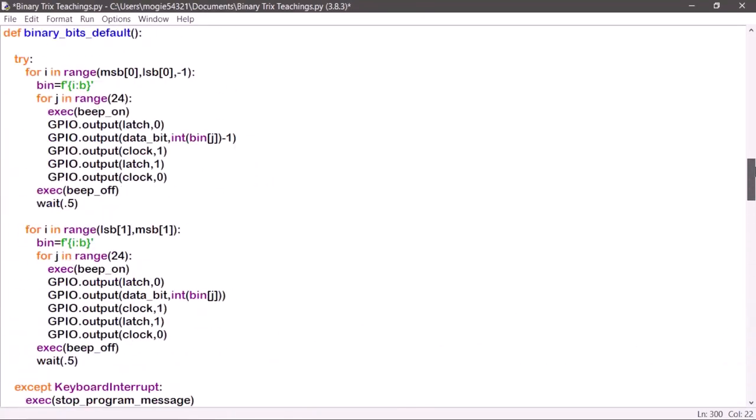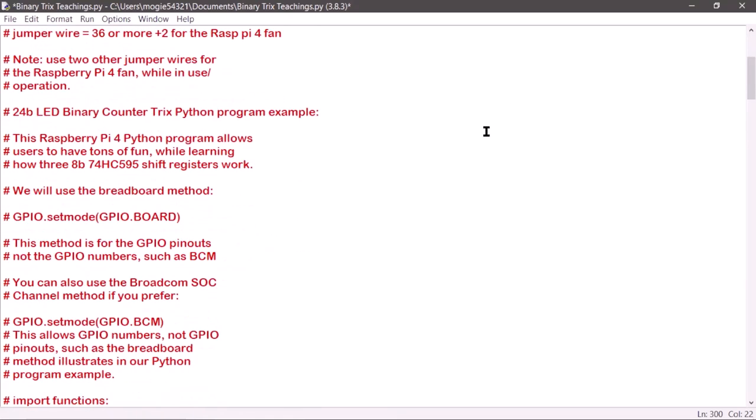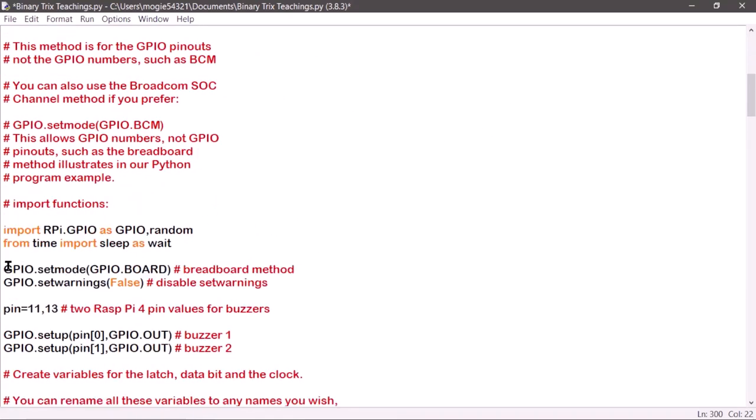Now we're going to take it to the very top and explain to you. Now see how from time import sleep as weight? I'm using an alias here. Instead of having to type in the word time.sleep, I just made the command shorter. I just import it from time, import sleep as weight.